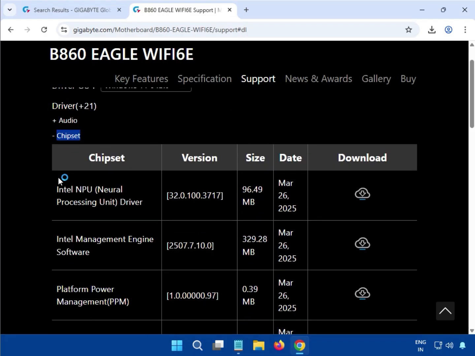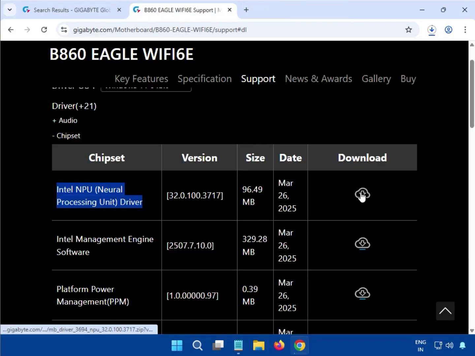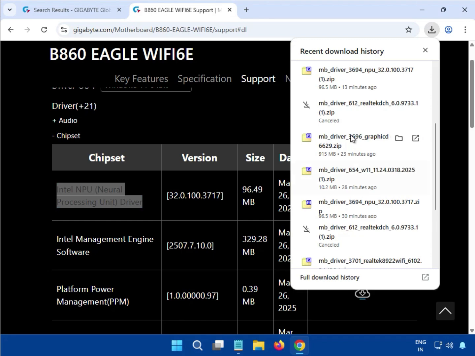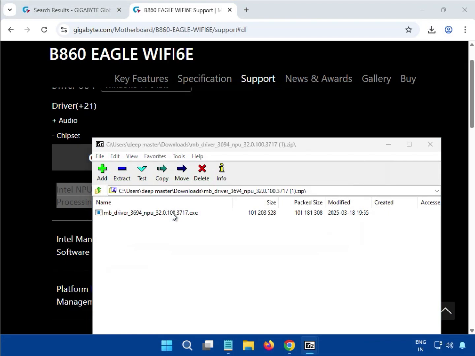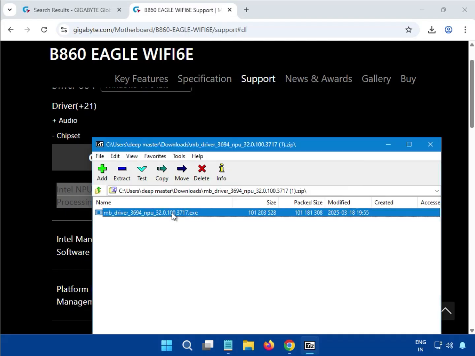Chipset driver. Try the first one. Okay, just click to download. So guys, you can see 96.5. This is the chipset driver and it is downloaded. Just single click and double click to open. This driver is extracted, so we can't install it directly. You have to require the administrator rights, so just double click it.